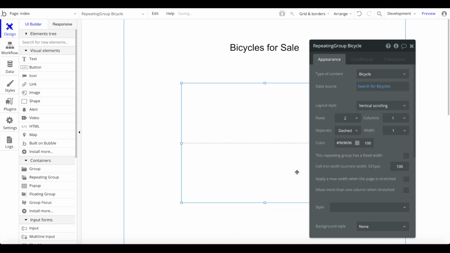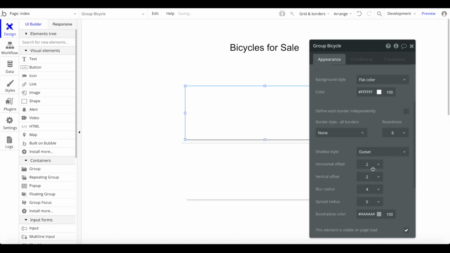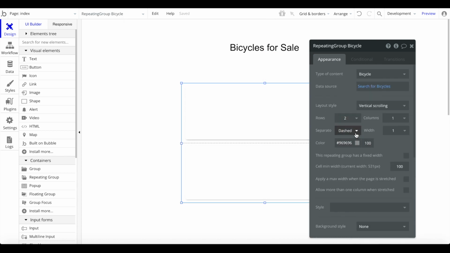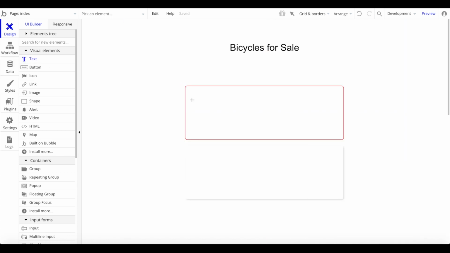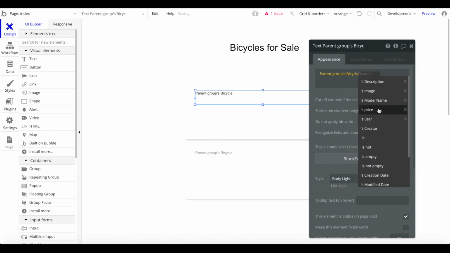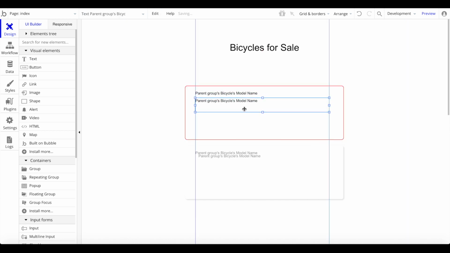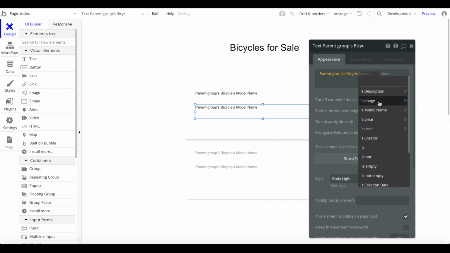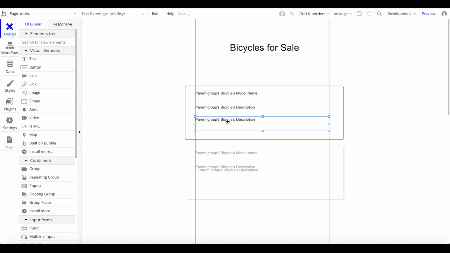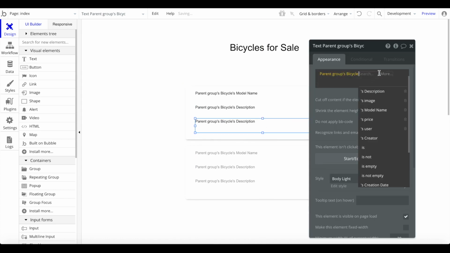We can add a shadow to this group just to make it look nicer. Remove the separator here, okay? And we can now just add the information. So I'm going to add a text here, which is going to be the parent group's bicycle model name. Let's have beneath this the parent group's bicycle description, and the price as well. Let's add that here, the price.